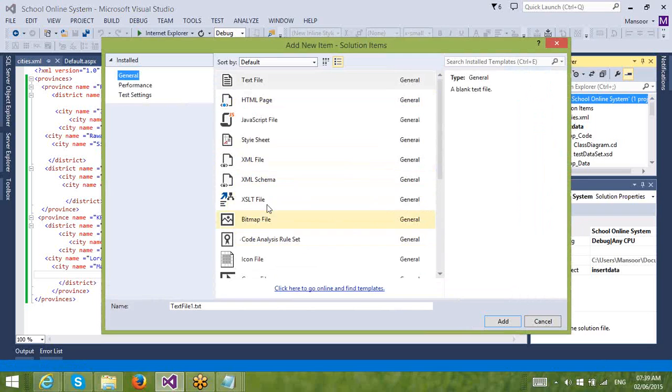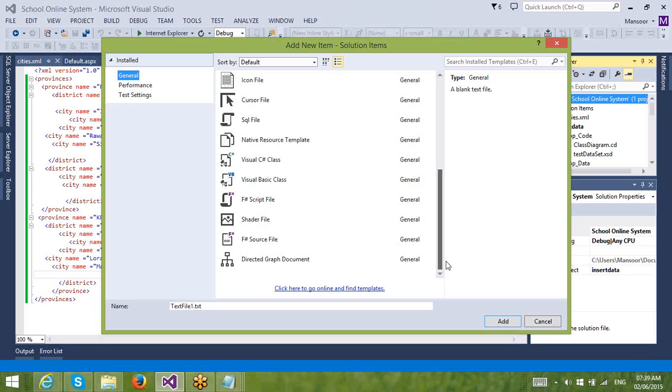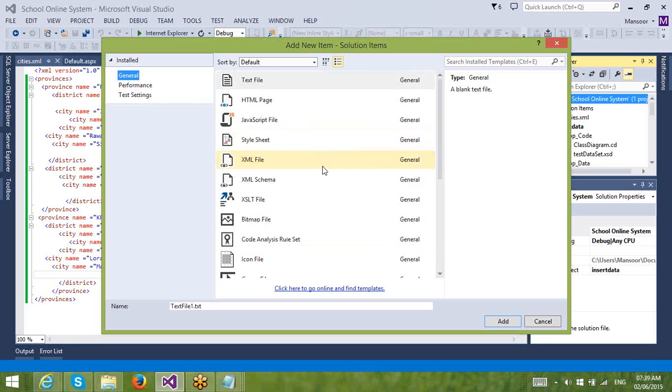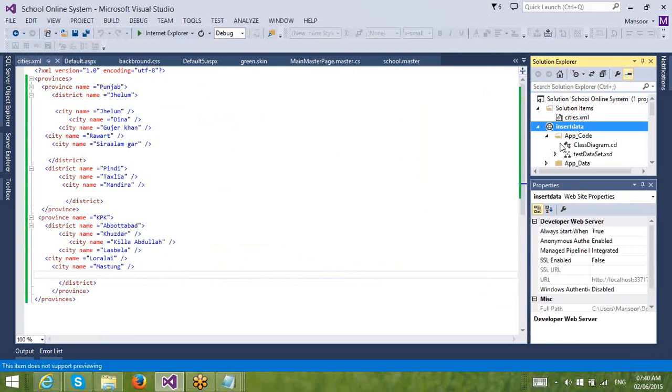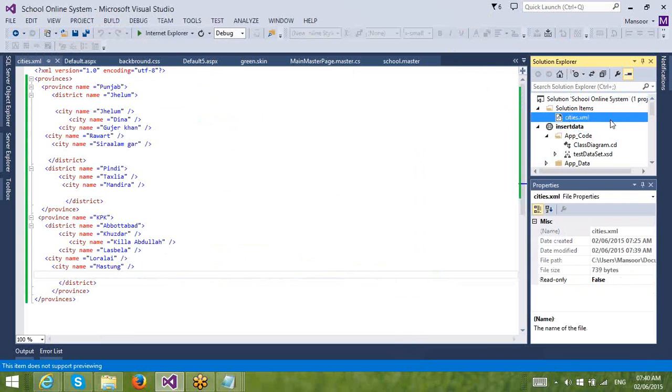Take an ASPX page. It's a web page. No, cancel this. Cancel. Now click on the add. Go to insert data project.